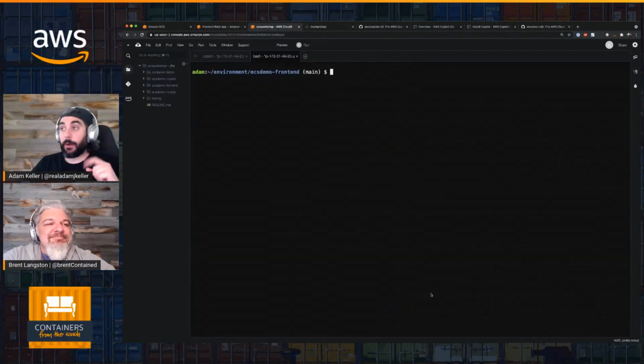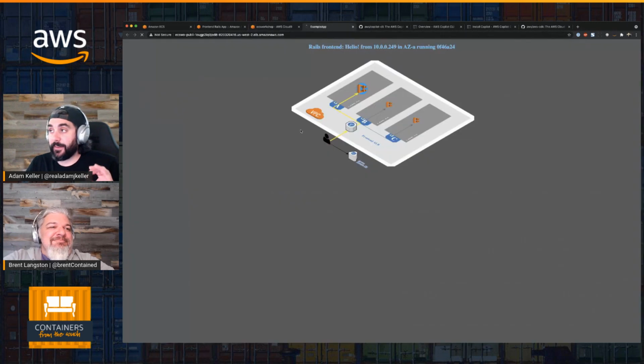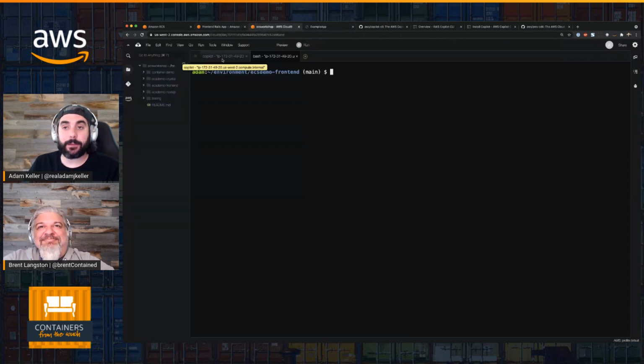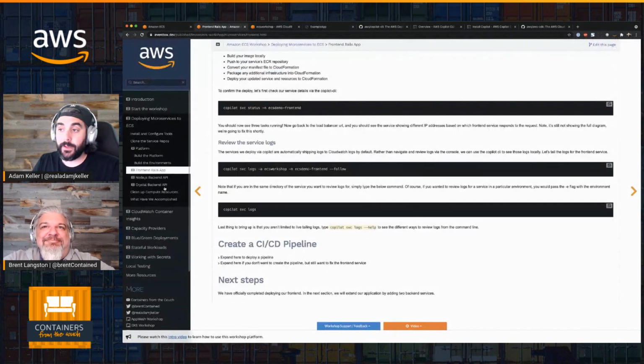Okay, so now I'm going to move a little bit faster, but as you can see, I fixed my application. Here it is, we're running in one availability zone. Now I'm going to move in rapid fire here because I want to get everything deployed. I'm going to move through the Node.js backend and then the Crystal backend, and deploy them. This is where it may feel like I'm going a little fast, but I just want to make sure you see it all happening in real time.